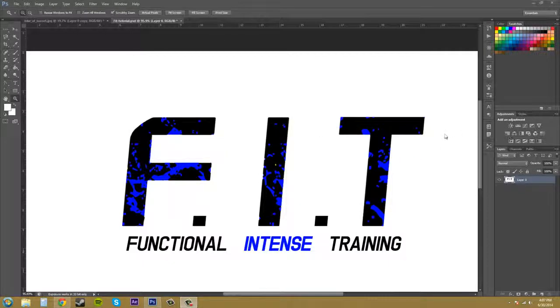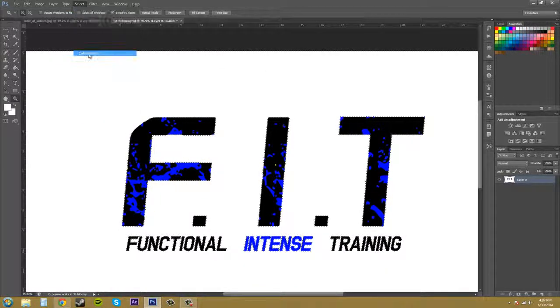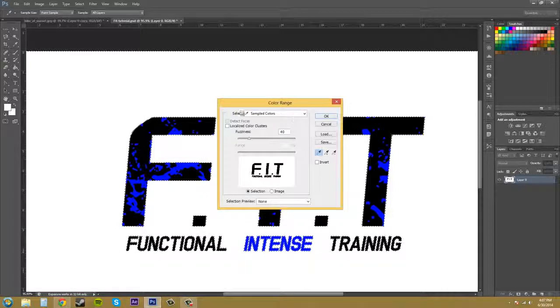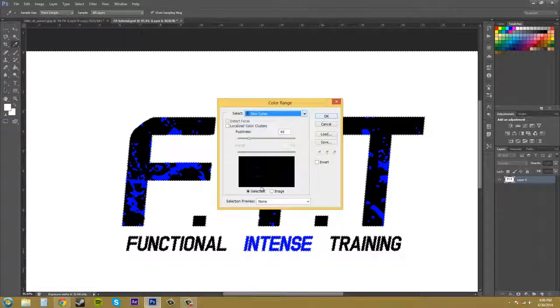So I might as well go over some of the different options that are in the color range tool. We've got our select the type of colors we have here. If you want to use the eyedropper to click on things, use the sample colors, and you click on this, and then there's a drop down. You can pick reds, yellows, whatever. Then we got highlights, midtones, and shadows that you can pick, and then you got skin tones to help you select things in like the face or something like that.